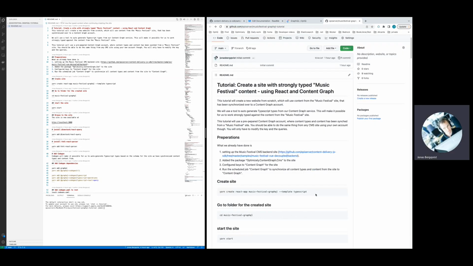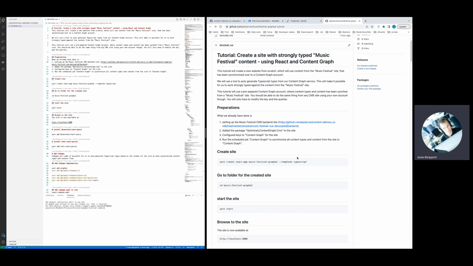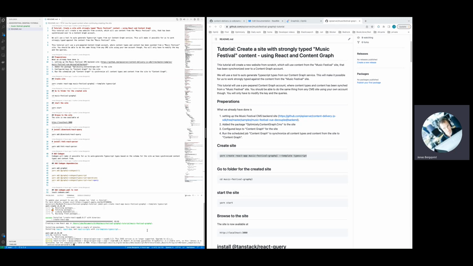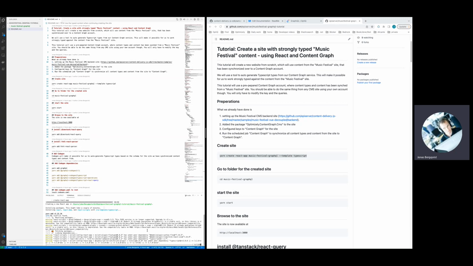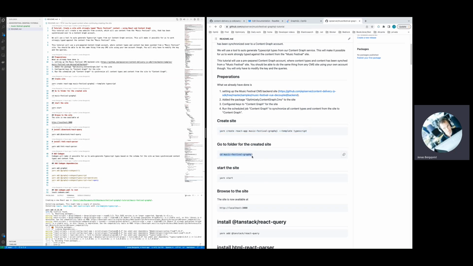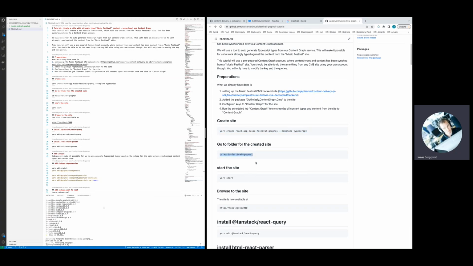So we already have an account that is specified over here. The first thing that I will do is follow the first step here. I'll just copy this one. What it will do is create an empty React app. I'm calling it Music Festival GraphQL here. And once that has been created, we just have to go in there, start the empty site, and just make sure that it gets up and running so that it doesn't give us any problem from the beginning.